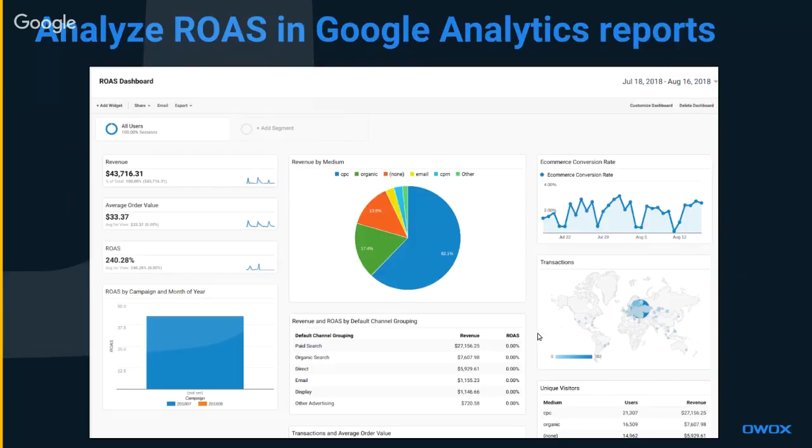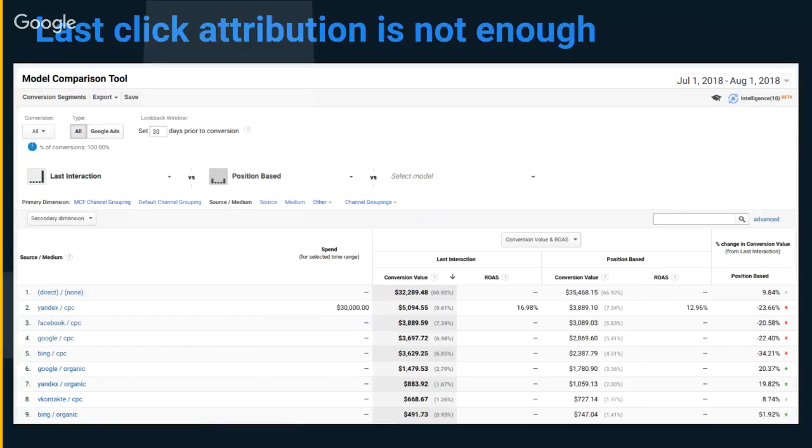Besides this, you can also set up a dashboard with all the metrics you're paying attention to: order values, revenue, conversions, ROAS, etc. And when you use Google Analytics, you have to understand what attribution model is used when the value is attributed to some source medium, because it influences ROAS. Well, in the default case, Google Analytics is attributing a value by last interaction attribution model.